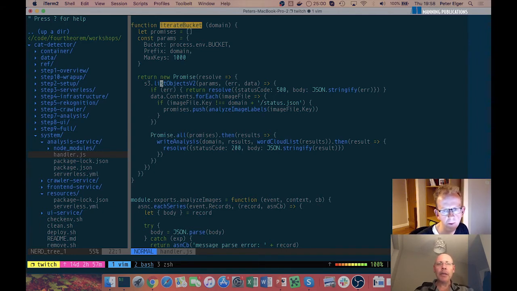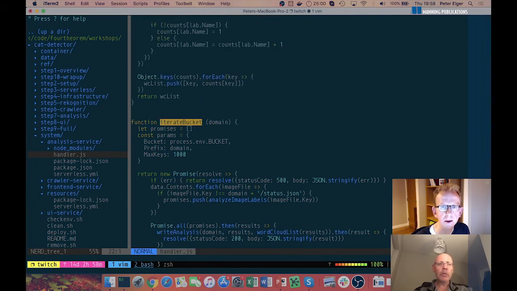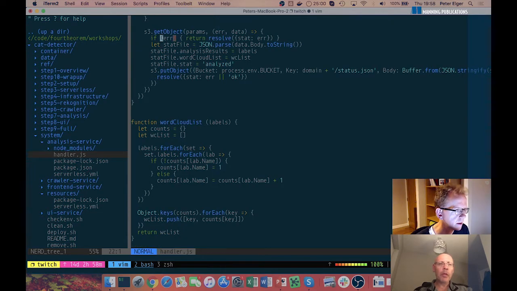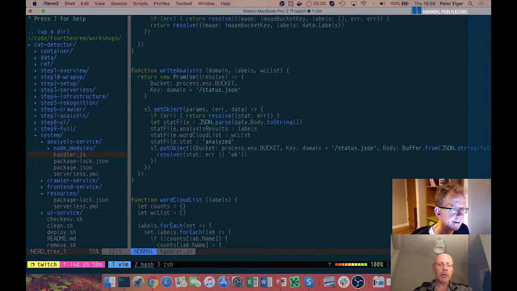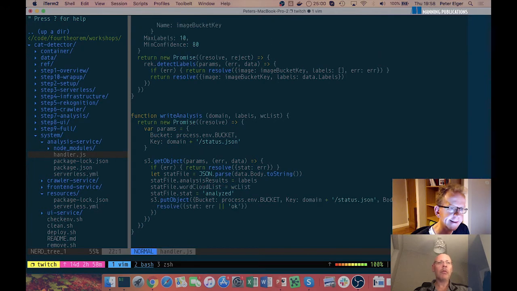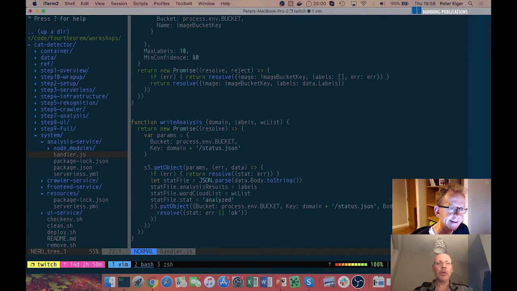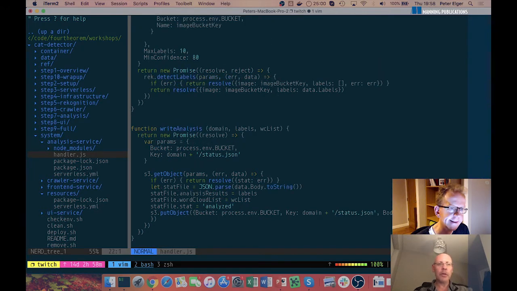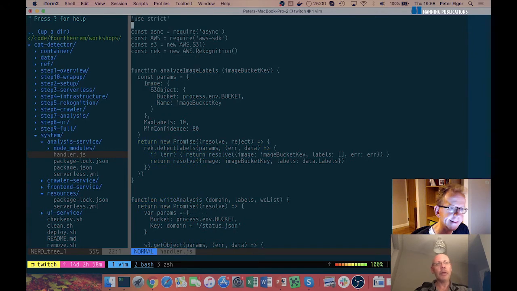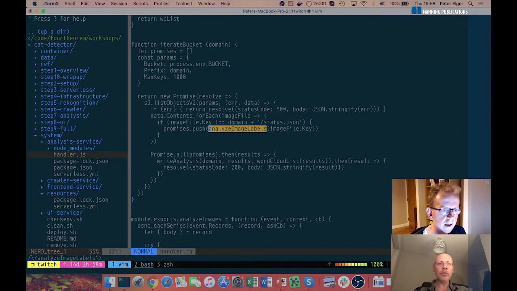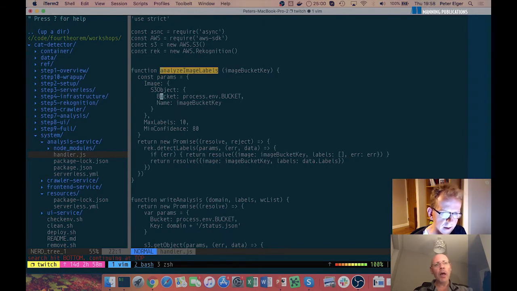And it does that further up here. Sorry, my screen is updating a little slowly there. I just need to get to the function. There it is. Okay, so it calls this function analyze image labels.